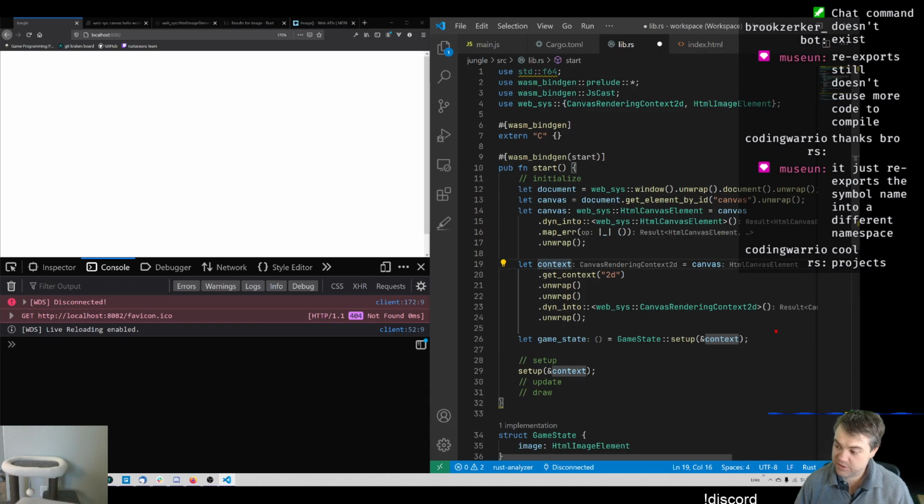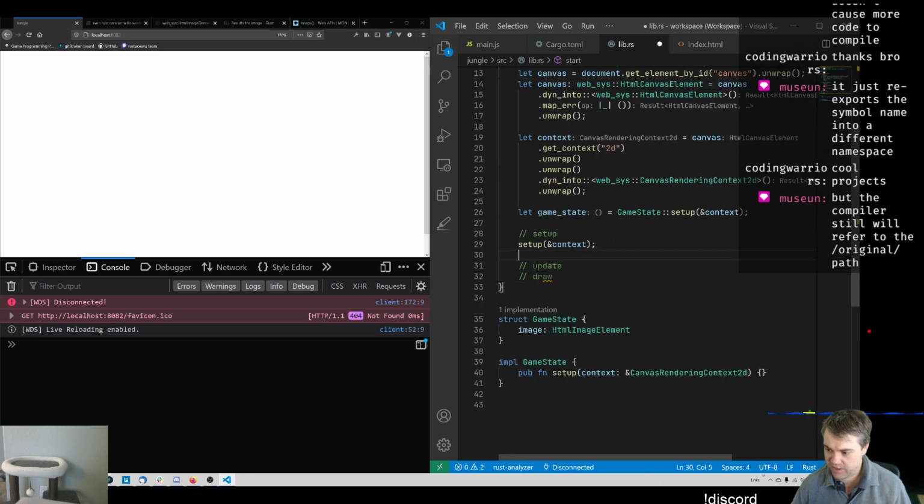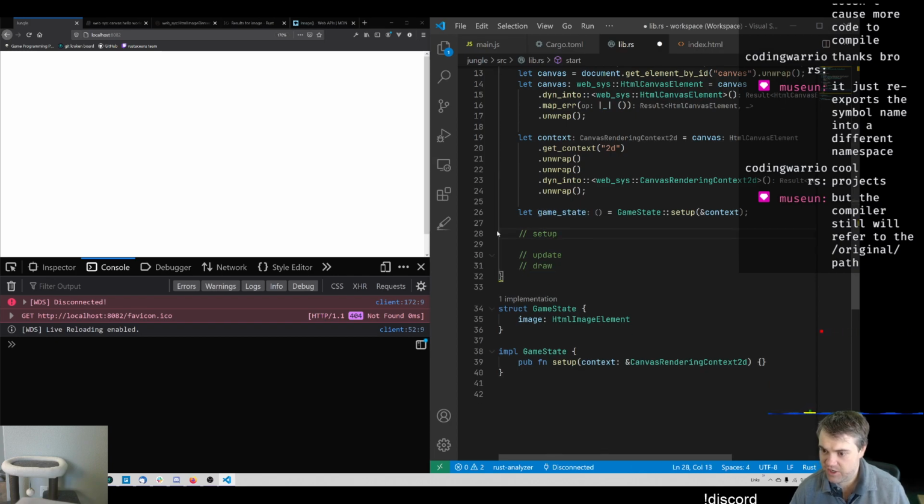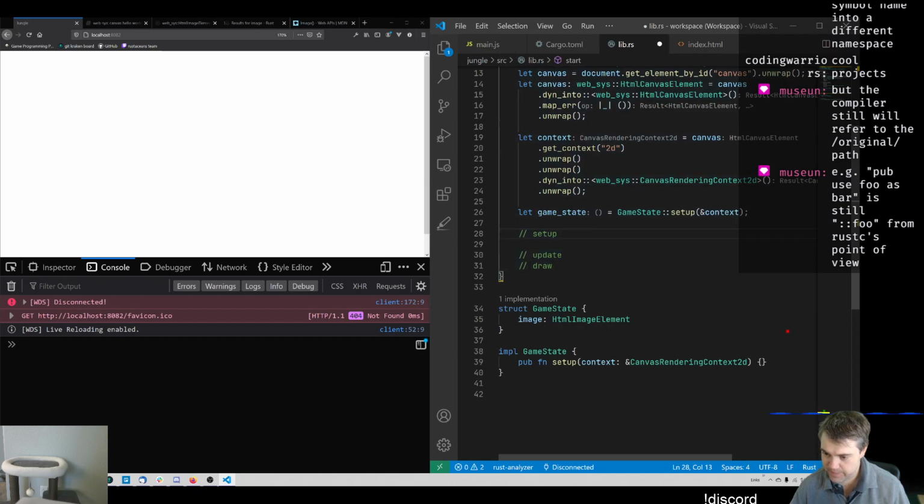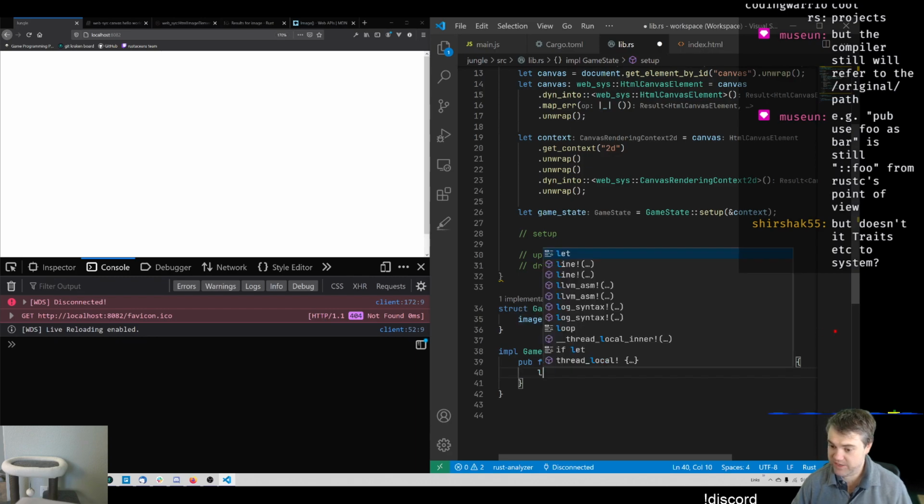It just re-exports the symbol name into a different namespace. Okay, cool. All right. So now we have our setup here. Now, as part of setup, we eventually want this to be let game. Okay, hold on. We don't want to do that. This is now GameState::setup with the context, and then we're going to have access to our game state. And so that means we need to return self here, which obviously means we need to return a GameState, which means we need an image.